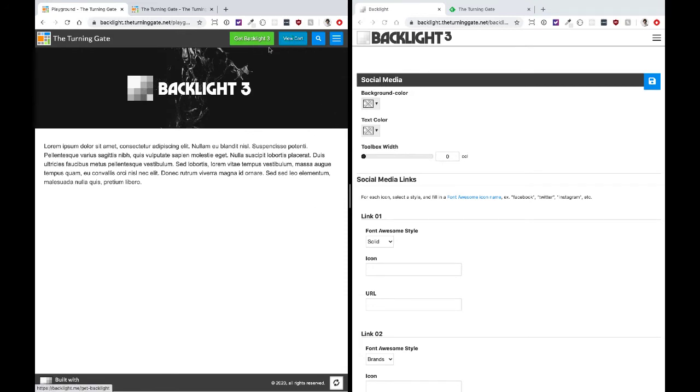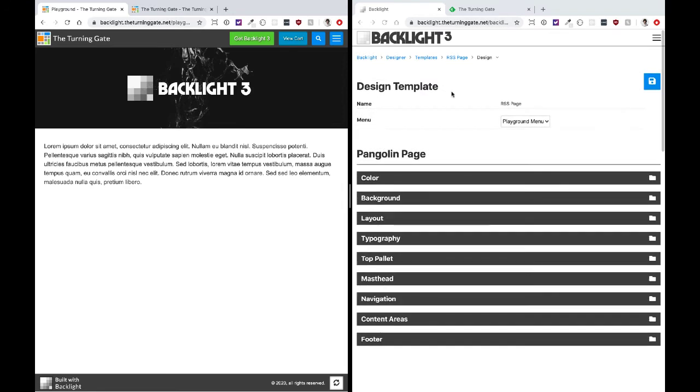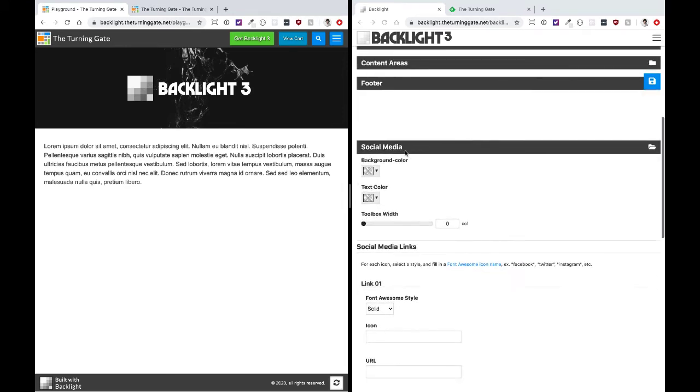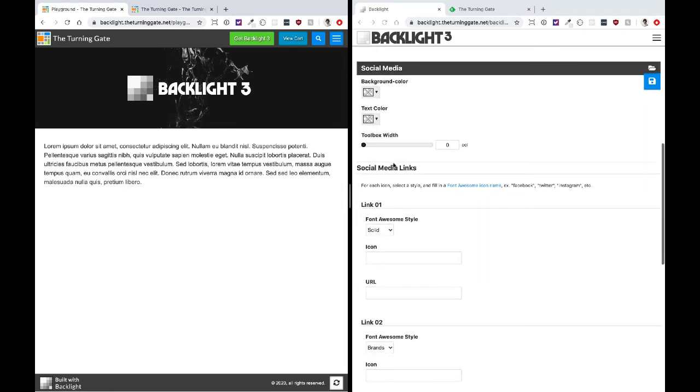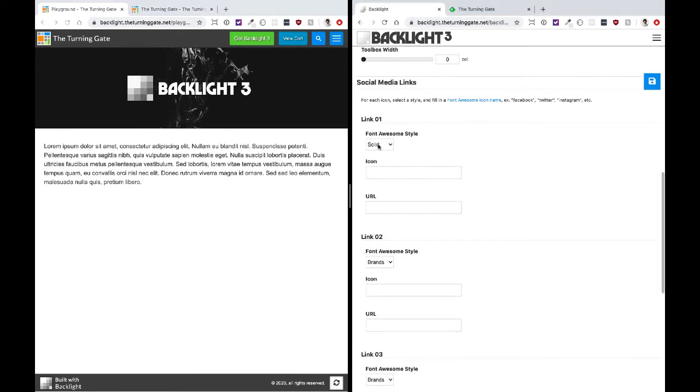You can see I've got the Get Backlight 3, the View Cart, and a search button and a menu button. And so what I want to do is add an RSS button here. So in the page template, I scroll down to the social media section, social media links, I'm going to select solid, and you might have a few other options. Like there's probably a regular and a light. I think there's probably a duotone. You can probably use any of these. So see which one of the icon styles you like best, but I'm going to go with solid for now.